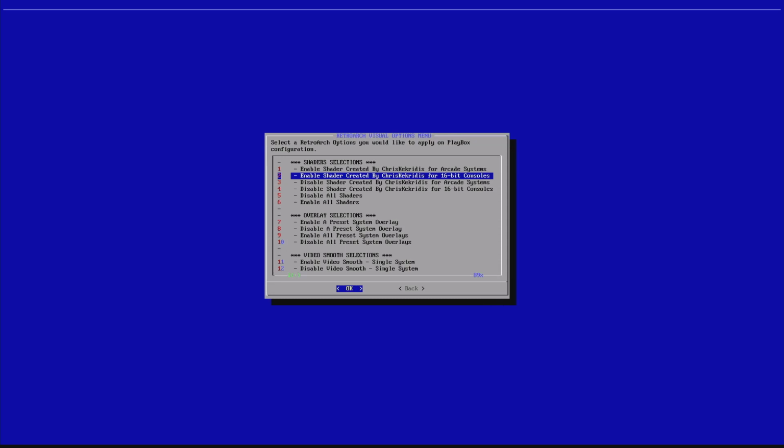They're very nice shaders, light, and I have already applied them on PlayBox version 2 on these arcade systems and 16-bit consoles. So they have this enabled, and if for some reason you don't like it, instead of going manually into the RetroArch CFG files and changing it, this will just enable or disable it. I would just leave it on as I have it.